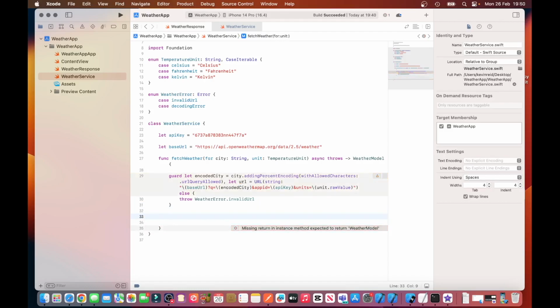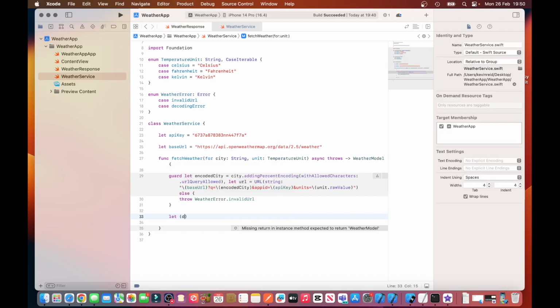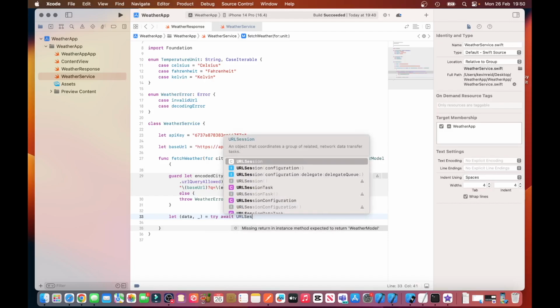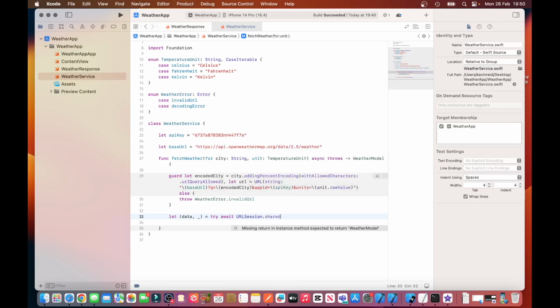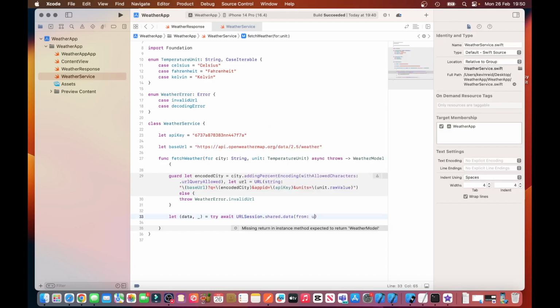The next thing we need to do is to make the API request to do an actual call. So just type in let data equals try await URLSession shared data from URL.